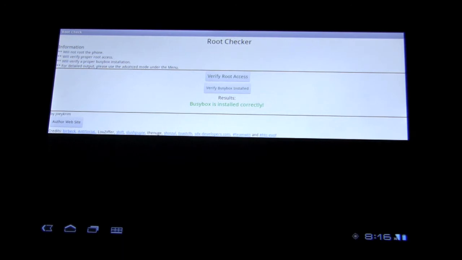Now you downloaded this application to check, and it does a fairly good job. Make sure you leave comments thanking the person and giving them their proper dues.